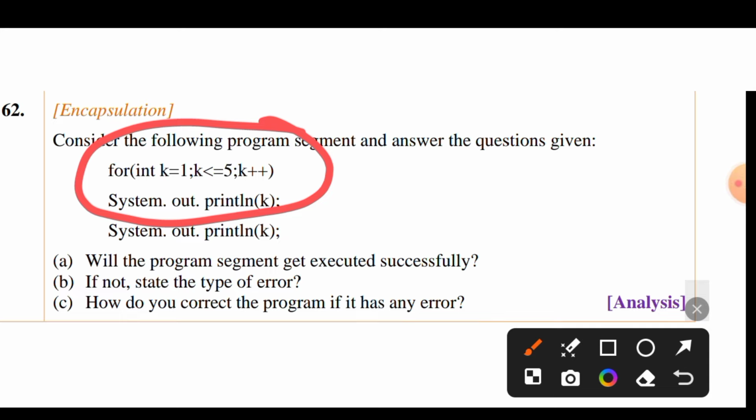Will the program segment get executed successfully? No, because we are accessing the variable k outside the block, which is declared inside the loop. That is a local variable. So it is a syntax error.